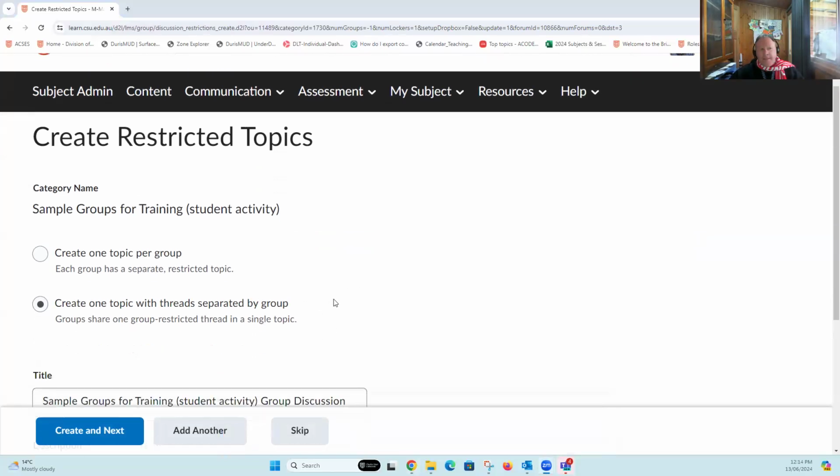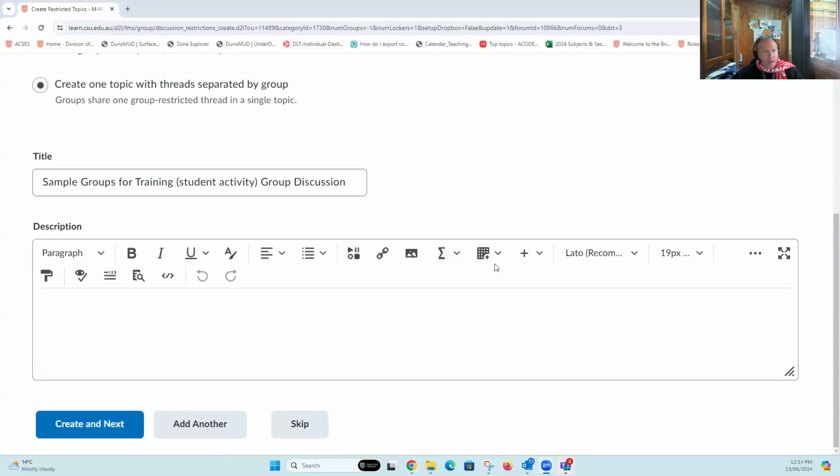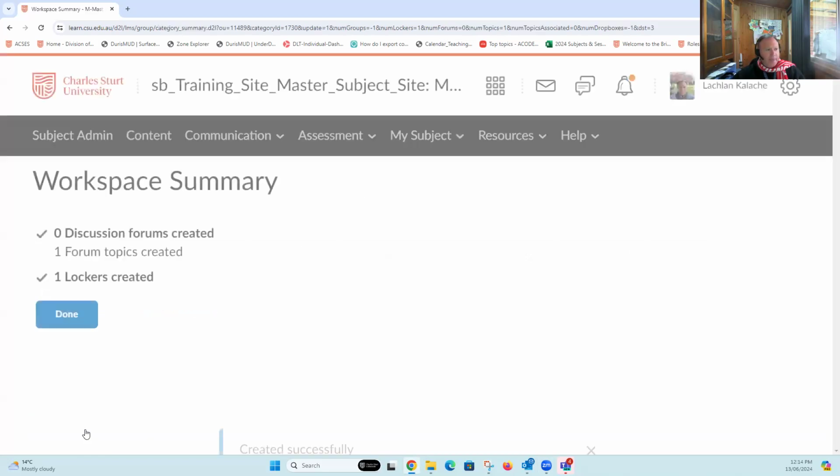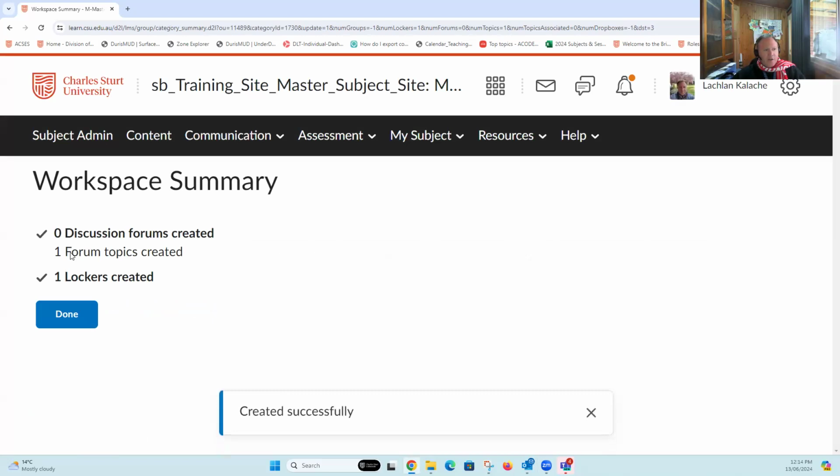All right, Nan had asked me about the discussion areas that I want for these groups. Do I want every group to have their own topic, or do I just want one topic where each group has their own threads? I'd suggest this second one is far better in terms of conserving the real estate. What does that look like in the discussion forum? Okay, that's fine as a title, and then I can put in a description in the discussion area if I need to. That'll do. Hit create. It's now creating the topic in the discussion area, and it's created the lockers.